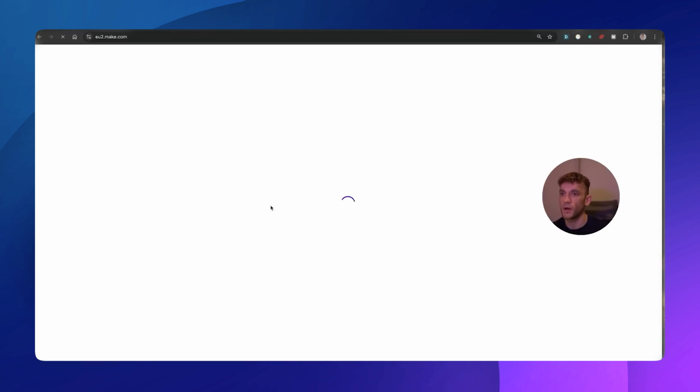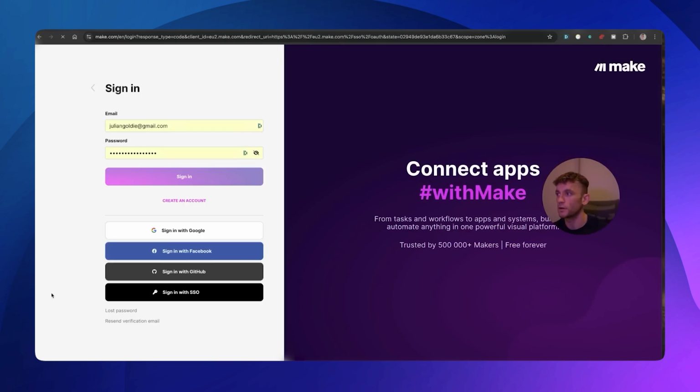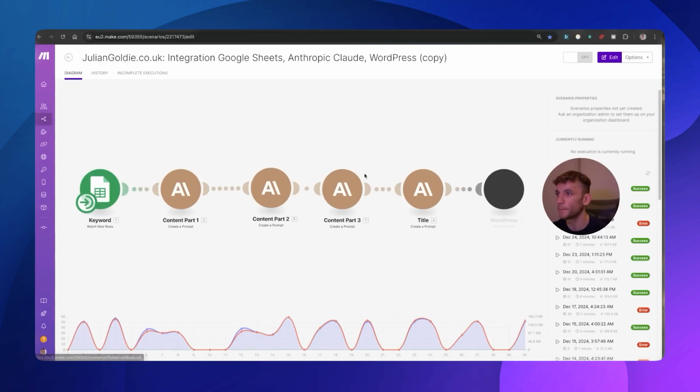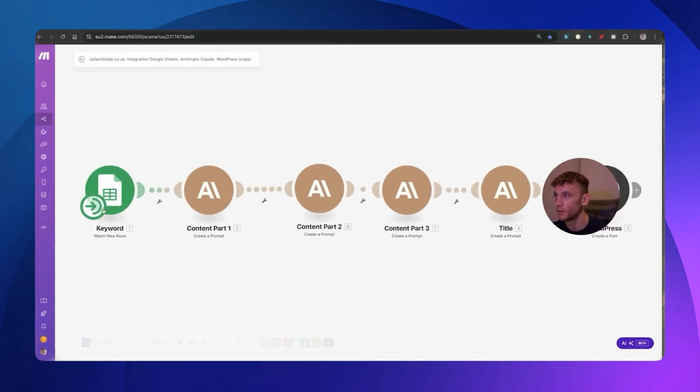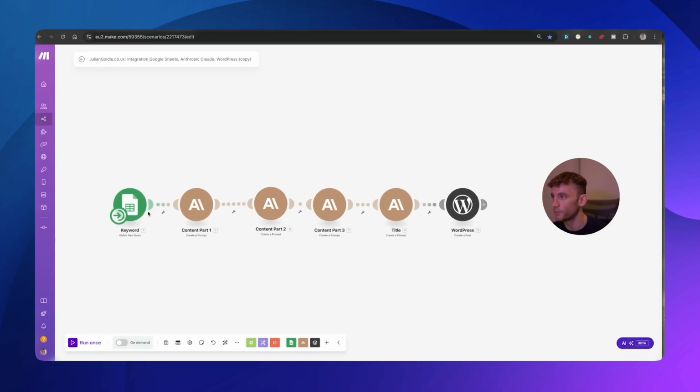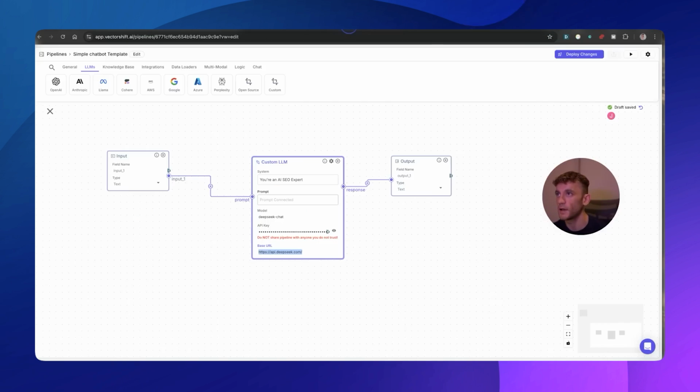Now, this is quite comparable to something like make.com. So for example, inside make.com, you can have an automation like this, where, for example, we've taken a keyword from a spreadsheet, plugged it into Claude. Claude creates the content, the title, etc., and then plugs it into WordPress. However, what I would say from what I've seen so far is that you get more flexibility from Vector Shift, but not just that, you can actually deploy. So if you click on deploy over here, it's quite easy to set up.